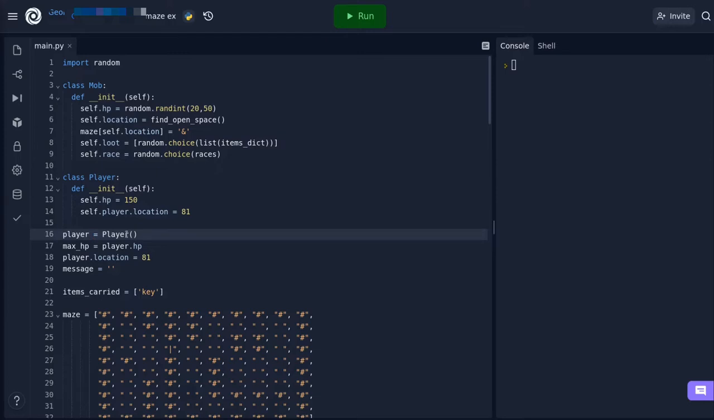And everywhere it says player period HP is referring to this instance of the player that I created in the Player class. Later when we create mobs, we'll do something like mob1 equals capital M Mob, parenthesis, parenthesis. But we haven't gotten there yet. We'll worry about that in a few minutes. We don't need this anymore because it's right here on line 14 now, so I'm going to delete that.